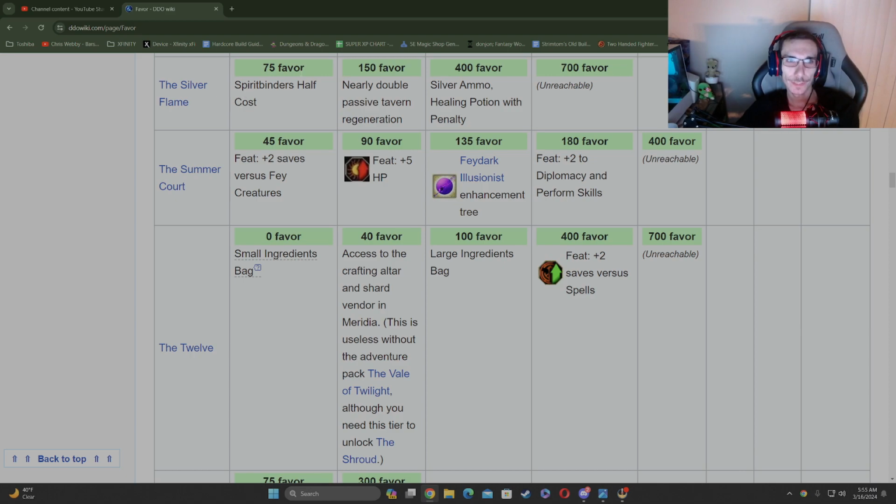The Silver Flame, 75 favor. The spirit binders are only half cost. Those are the guys in the tavern where, when you die, you can release your soul and you'll respawn there, or they can also heal you of various ailments.